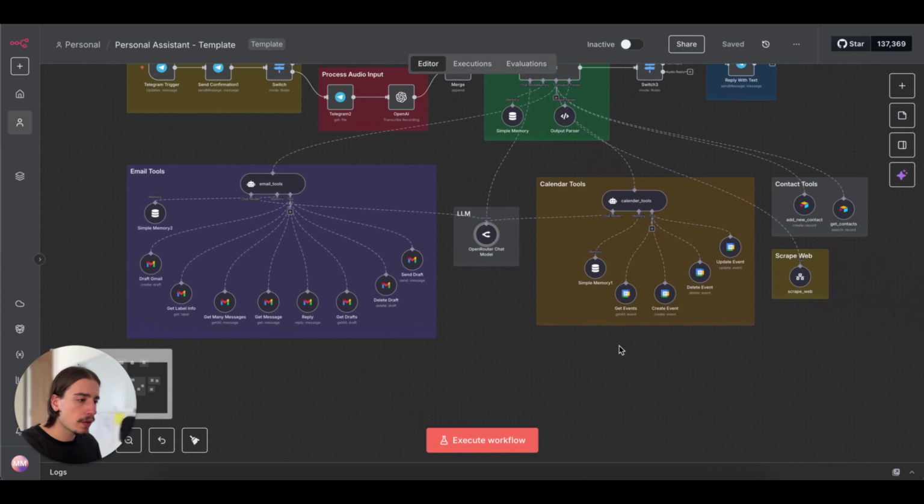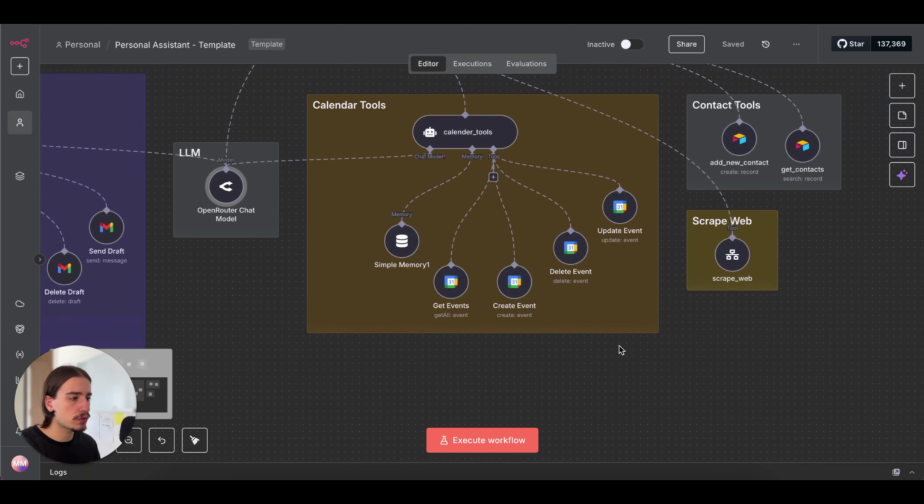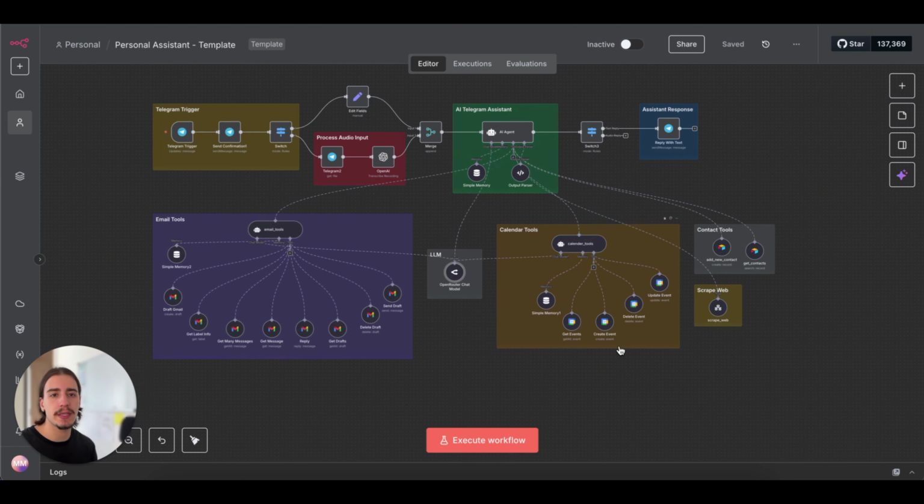And then here in the calendar tool section, we can get all our calendar events. We can create a new event, delete an event, and then update an event. And then the contact tool section, like I explained, that's just a very simple Airtable database where we're going to be storing our contacts. And then the scrape web tool where we can basically ask the Telegram chat anything. So it basically turns into ChatGPT, if that makes sense. So we can literally ask it, what are the football results? We can ask it, what are the best restaurants to eat in whatever city you're in, and it will come back with a structured message.